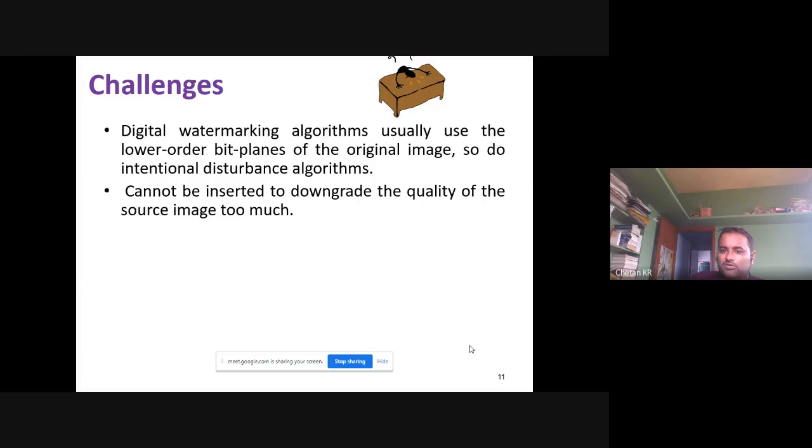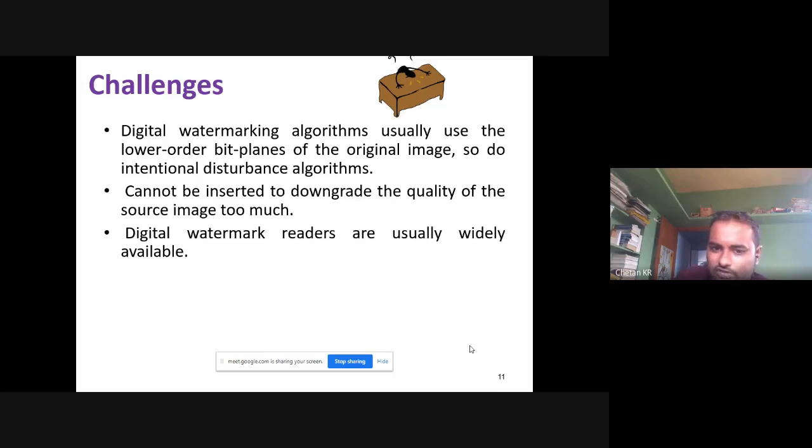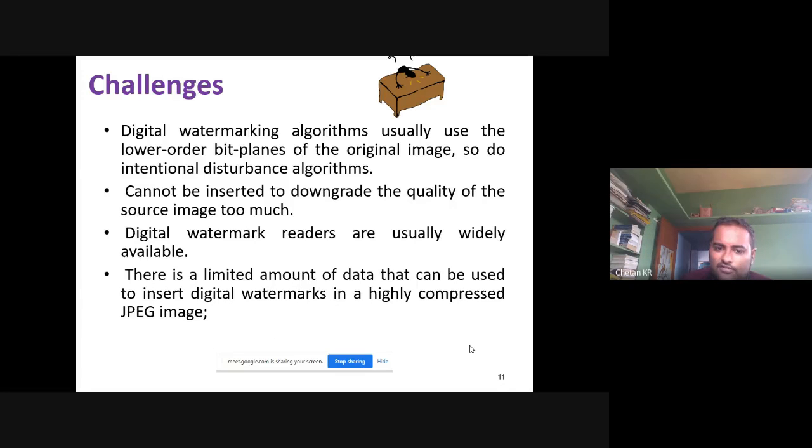The watermark cannot be inserted in a way that downgrades the quality of the image too much. That is a limitation. Digital watermark readers are usually widely available, and people can try to access your watermark. Many watermark readers are there which will try to access it, and only a limited amount of data can be used in a highly compressed image. So the spatial domain has all these problems, and that is why we go for the transformation domain algorithms.